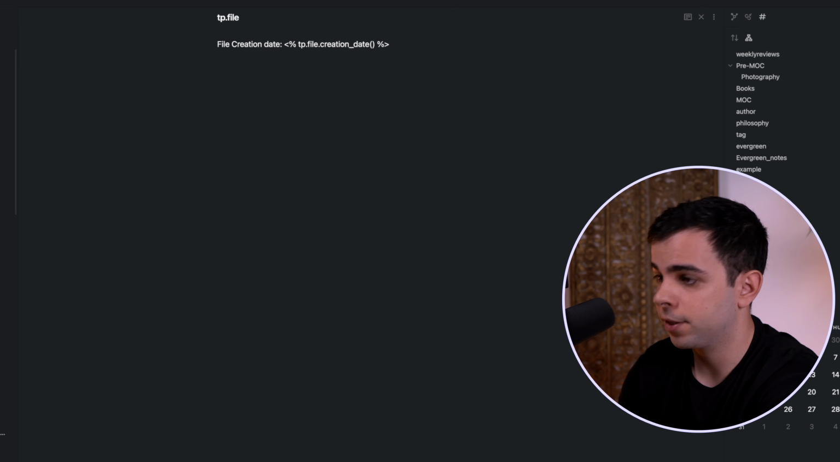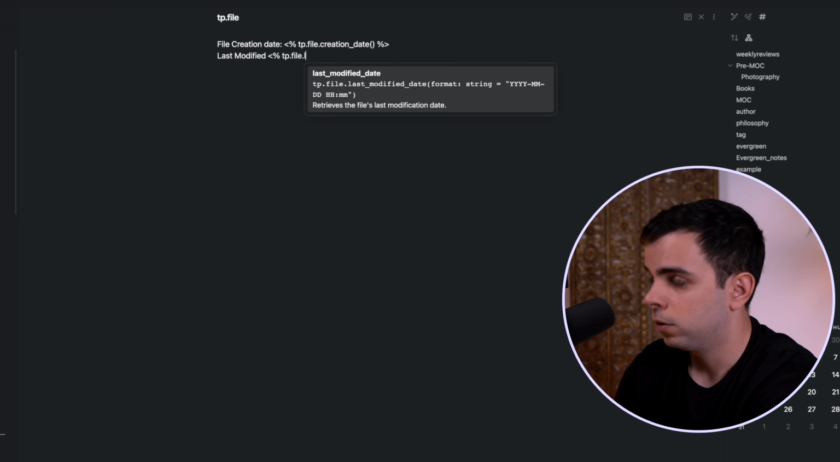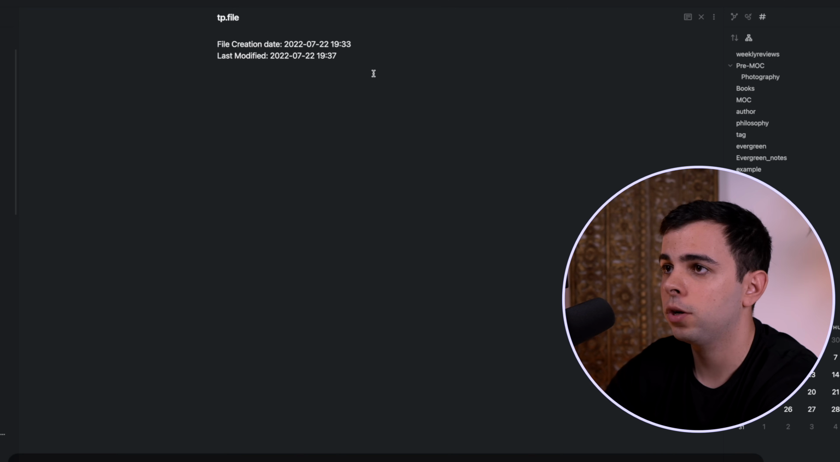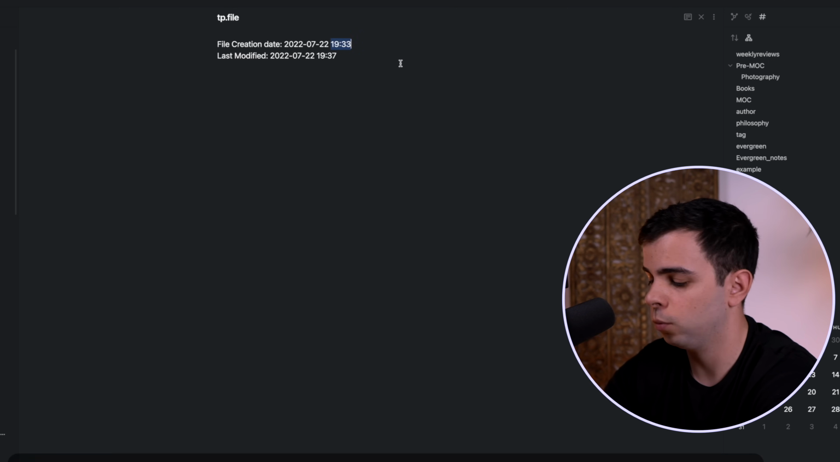The next one is last modified. And it looks like this, Tp.File last modified. Close. And if I toggle this on, you can see that I created the file at 7:33 and the last time I modified it was 7:37.